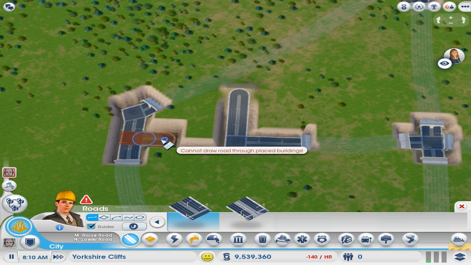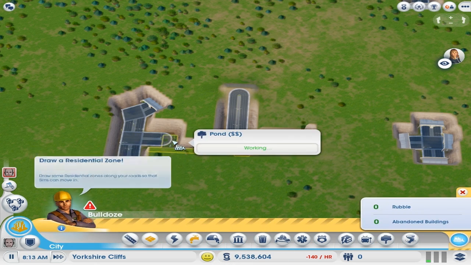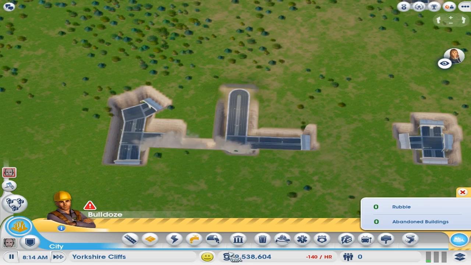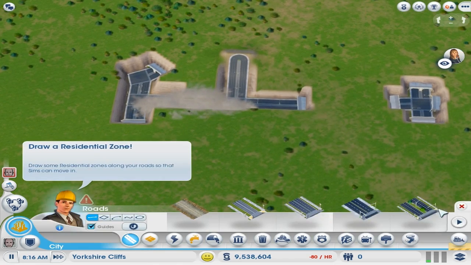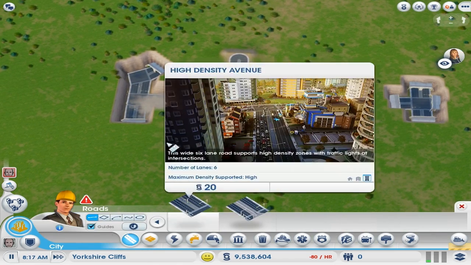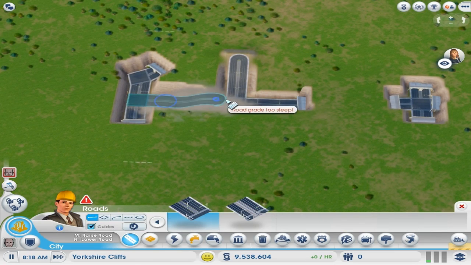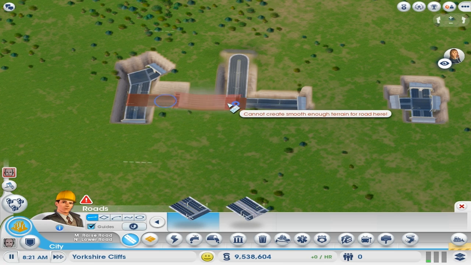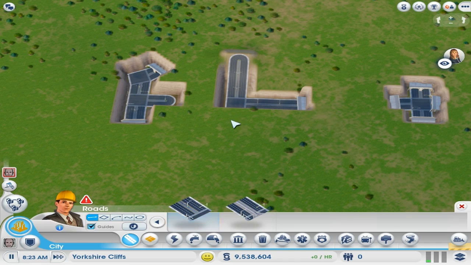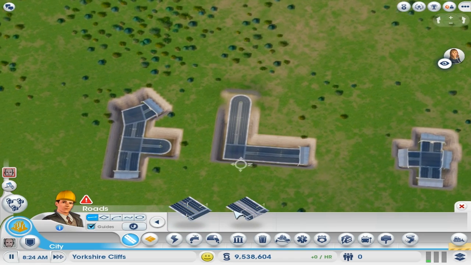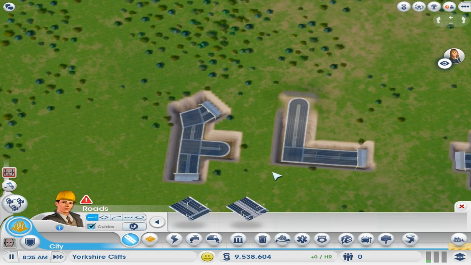Oh yeah, hold shift. Straight. Bulldoze the park. Let's just connect this road. Should just go straight through. Doesn't want to though. I know why. We need a nub on the end of this one. Ah, that's why. I'm a fool.